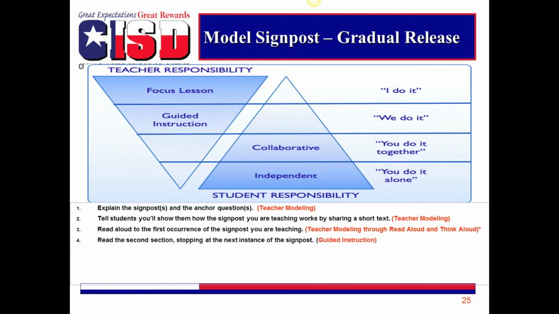This is where you are making inferences about text. Fourth, read the second section, stopping at the next instance of the signpost. Point out to students and ask them to turn and talk in pairs about the anchor question. Next, you want to read the third or perhaps the fourth section. This time, you're releasing responsibility to students even more as you ask them to both identify the signpost and discuss the anchor question.